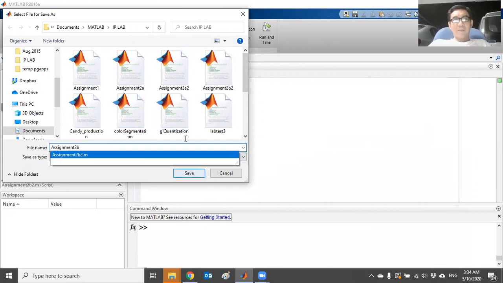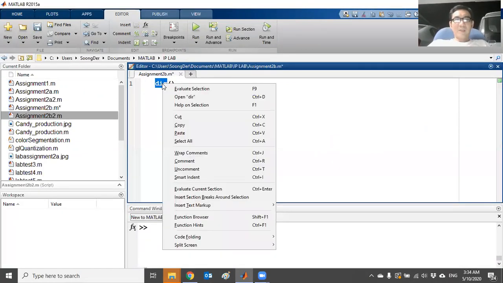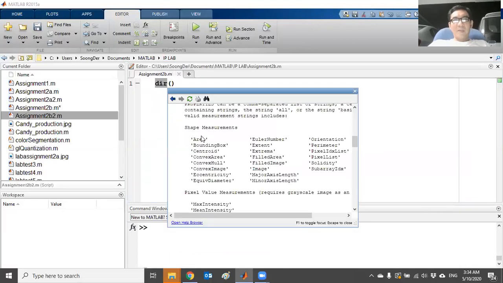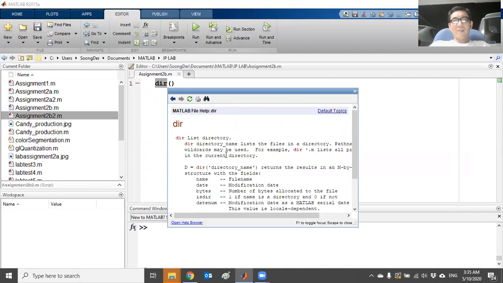Okay, save. Today I'm going to show you how you can make use of dir. This is the function that we're going to use. You can check the help. It lists all the content of the directory, including subdirectories and files. With this, we have the information of all the files and subdirectories, and from there we can get the file name of each image file, read them, and use a for loop to repeat the process.